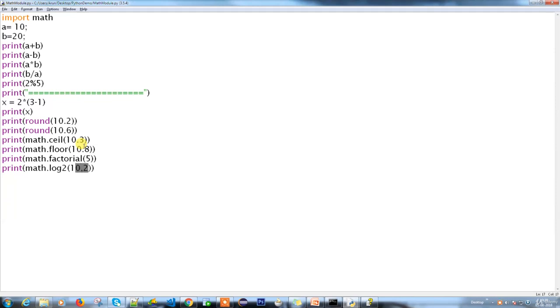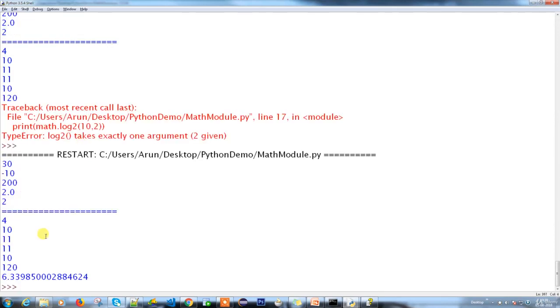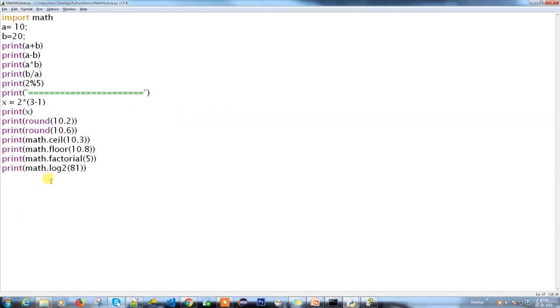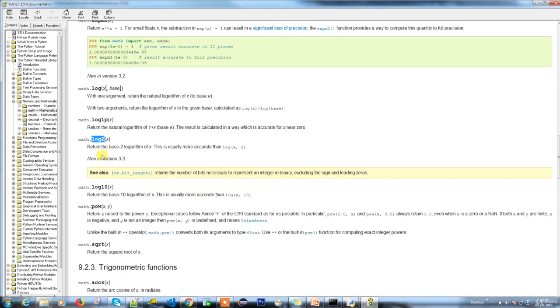Okay, let's try with 81. Let's see the outcome. 6.33. So if you don't know how it is doing it, just go and look up the base-2 logarithm of x. I'm not too good in maths, so you just go ahead and try what is there.